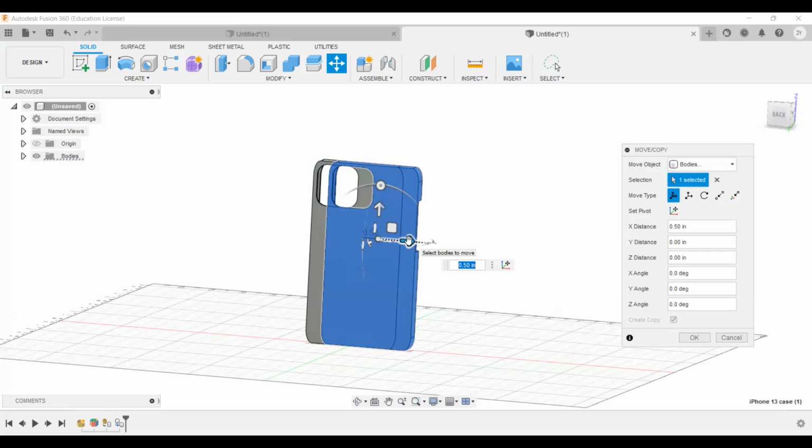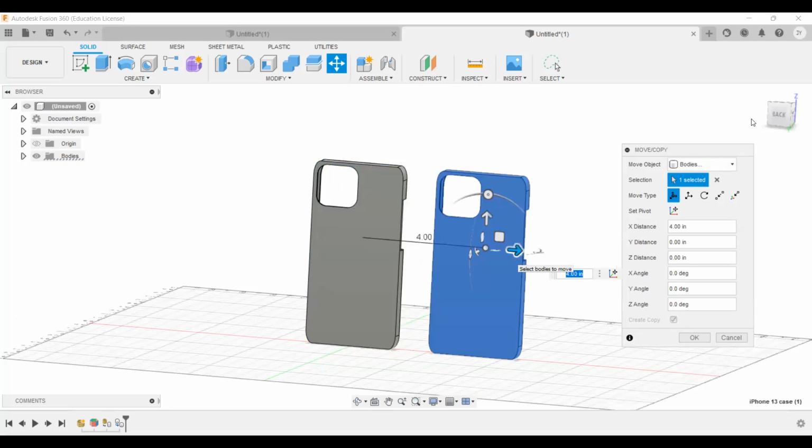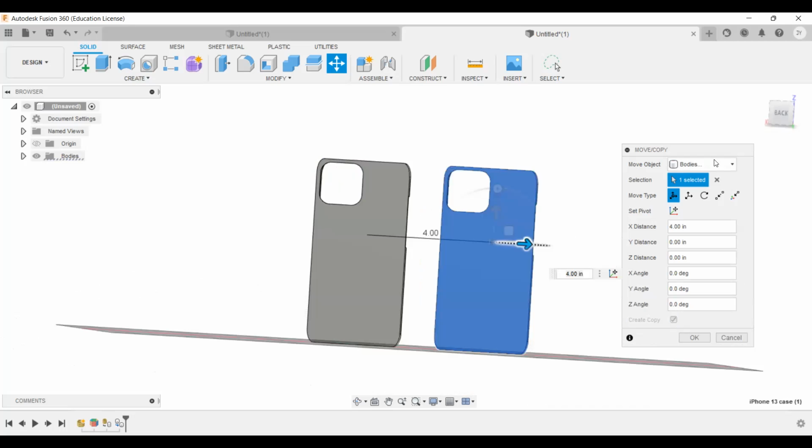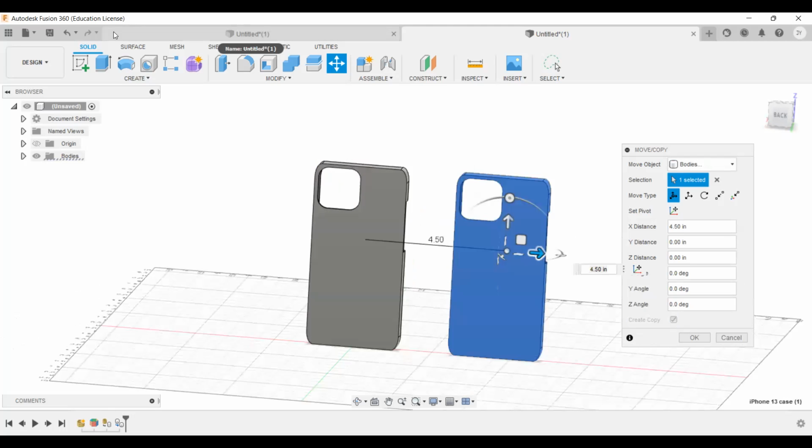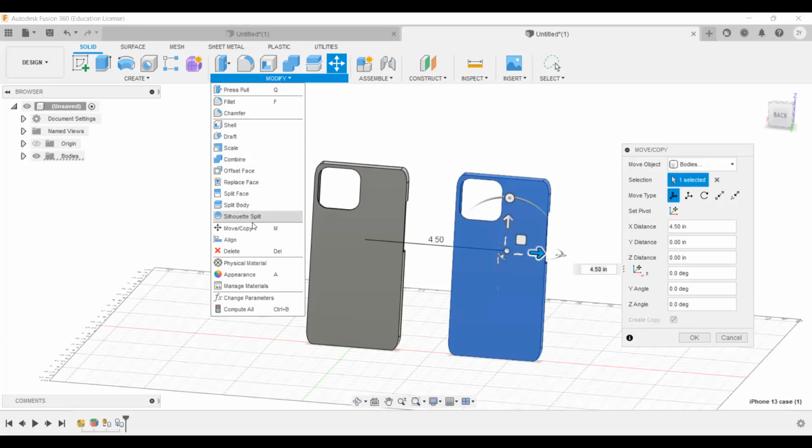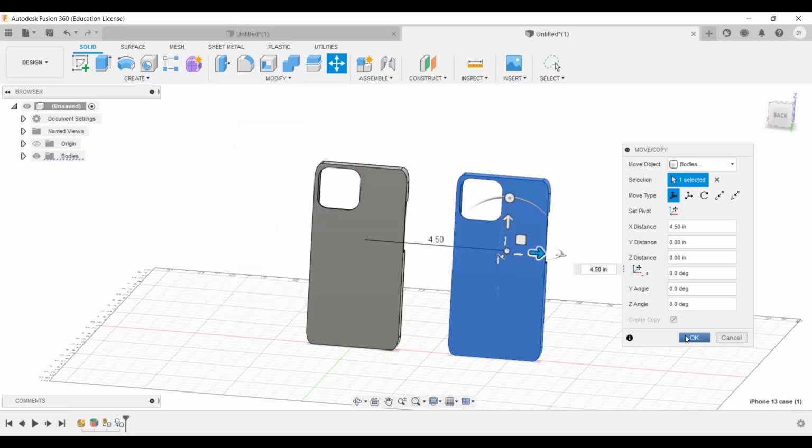So we're just making a copy of this phone case. Just make sure you go to the Solid tab and then choose Move/Copy from the Modify tab and create a copy.